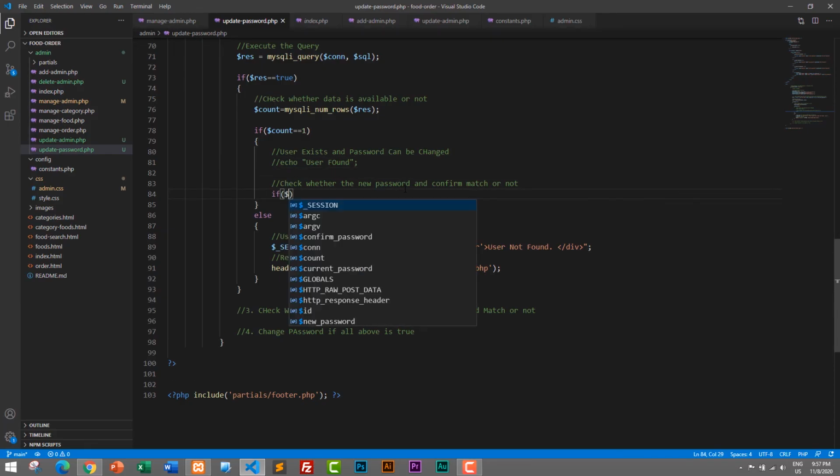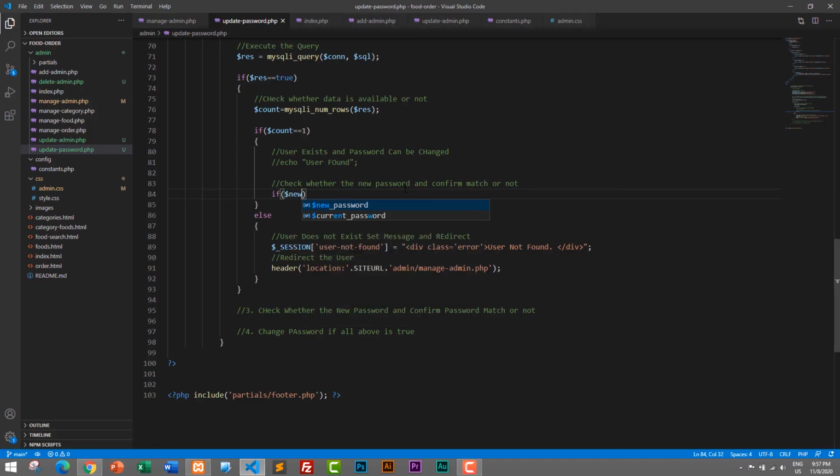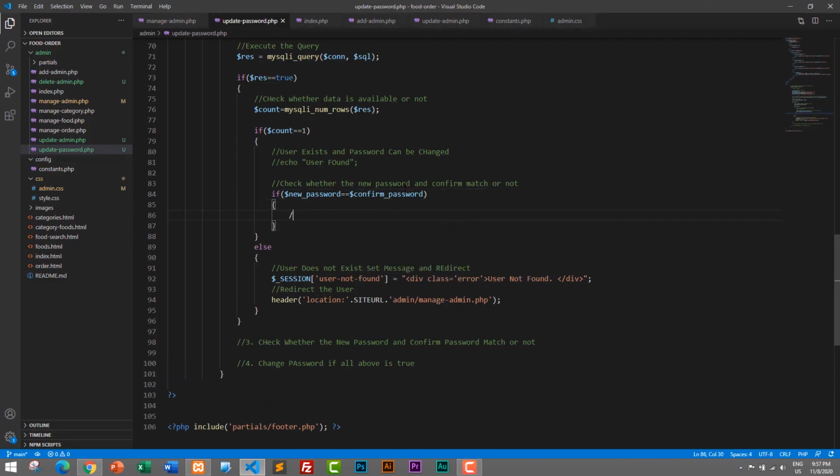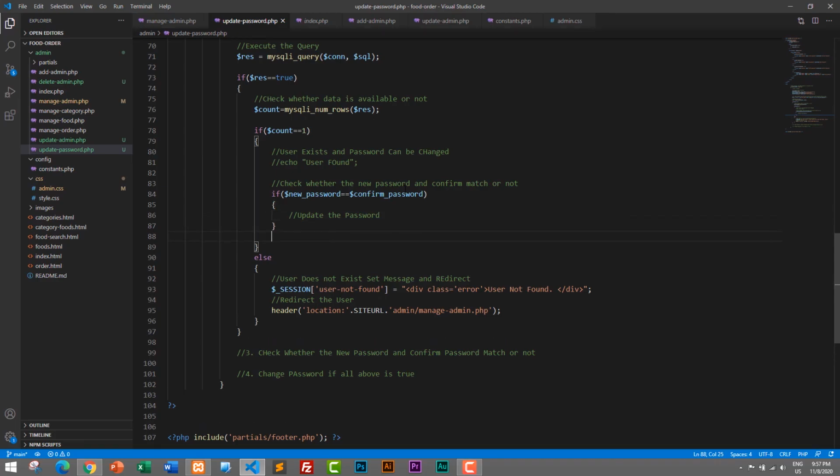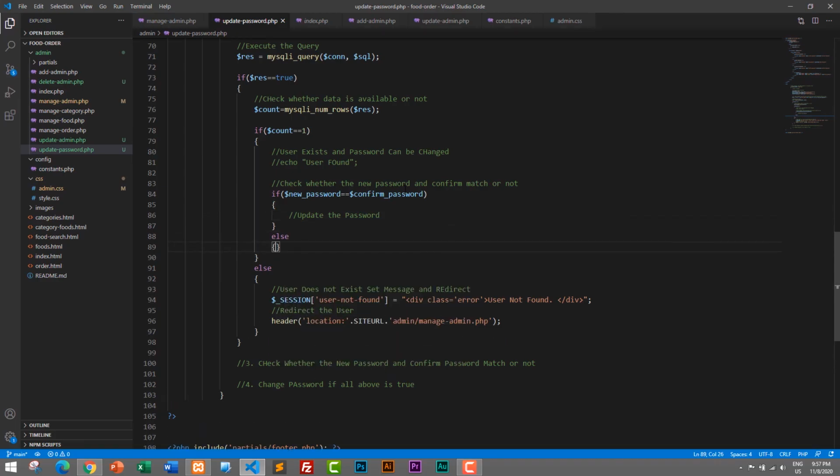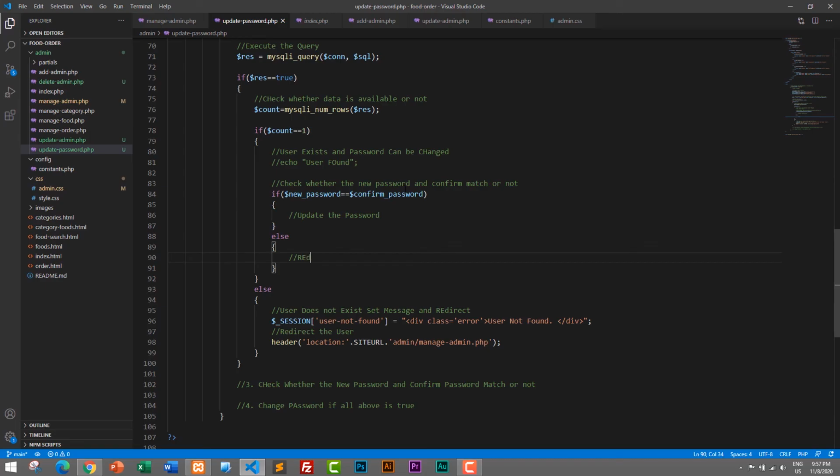If $new_password is equal to $confirm_password, then only we will update the password, else we will redirect to the manage admin page with an error message.